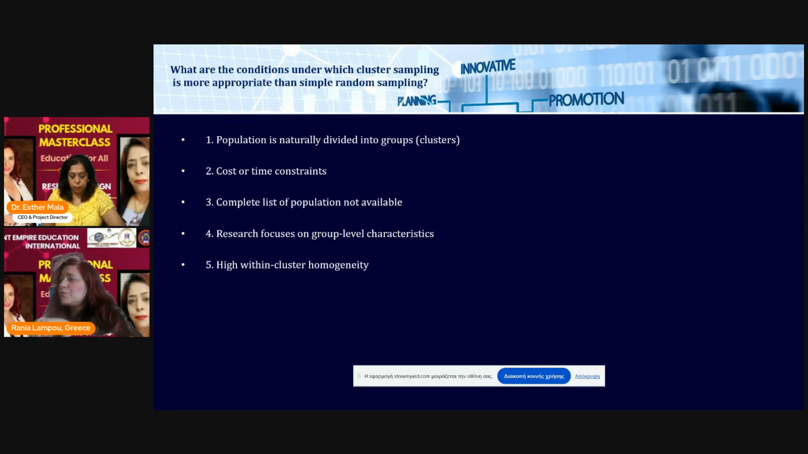In terms of the condition of cost or time constraint, when it is logistically or financially impractical to randomly sample individuals across a wide area, it's often more feasible to sample entire clusters located in fewer locations. So cluster sampling reduces travel and administrative costs.